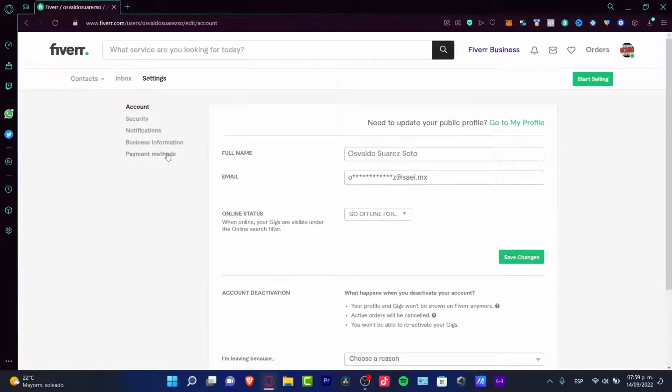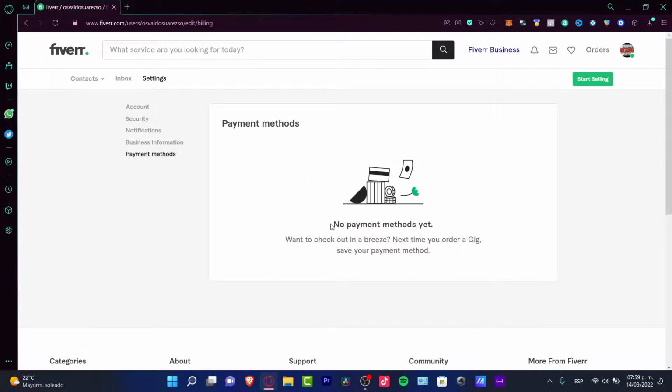Now let's get into payment methods. Now it says no payment methods yet. Want to check out new breeze next time you order a gig, save your payment method.